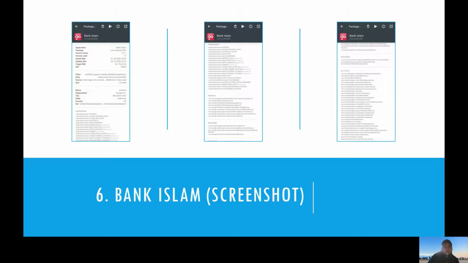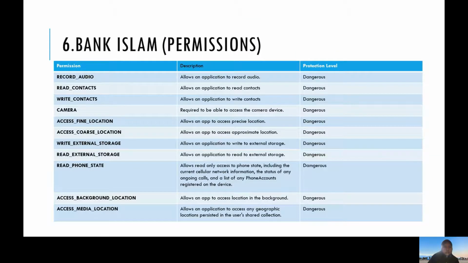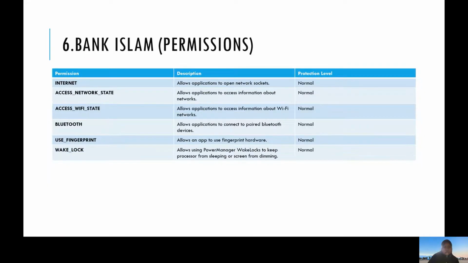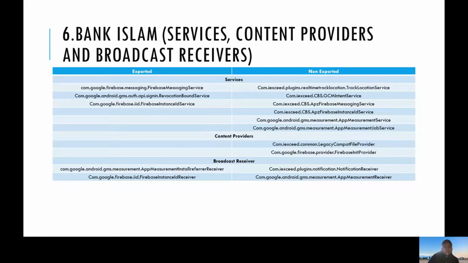Furthermore, for Bank Islam, this is the screenshot from the package viewer. The package name is com.iexit.cbs. Permissions: one of the dangerous permissions is READ_CONTACTS, allows an application to read contacts. And one of the normal permissions is BLUETOOTH, allows application to connect to paired Bluetooth devices. And these are the services, content providers, and broadcast receivers for exported and non-exported.